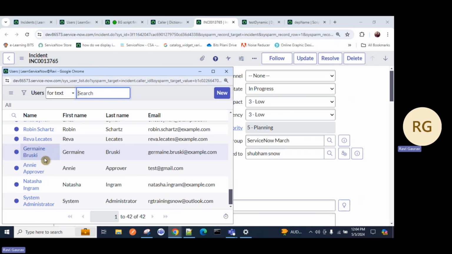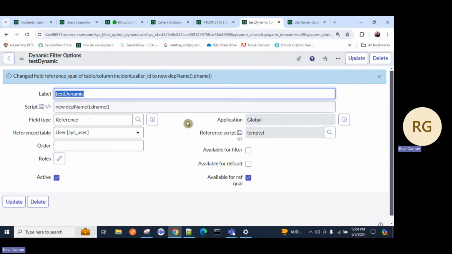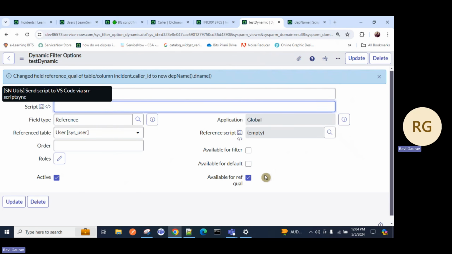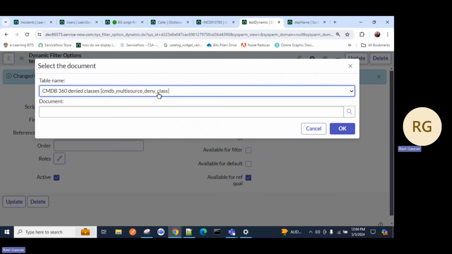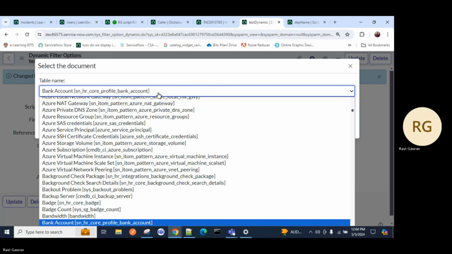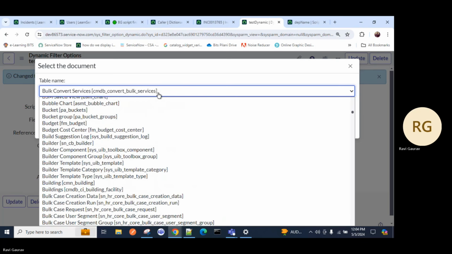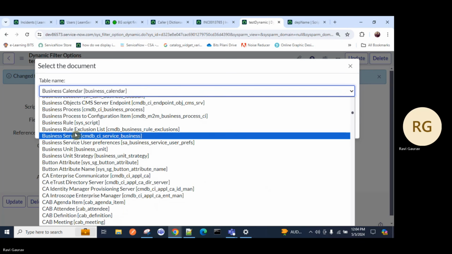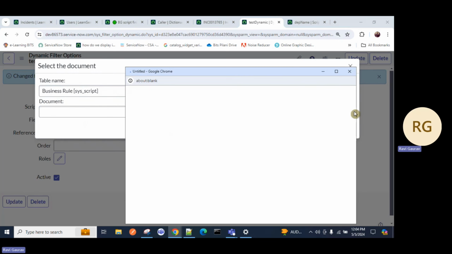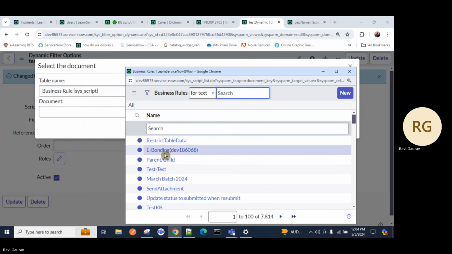So a dynamic filter will again act as a filter condition, but we can utilize it with the help of scripts, script include, or business rule as well. For the business rule part, what you can do is remove everything from here. In the reference script, click on this, choose your business rule. Business rule. What document will you choose? Reference qualifier document, which is at the first.